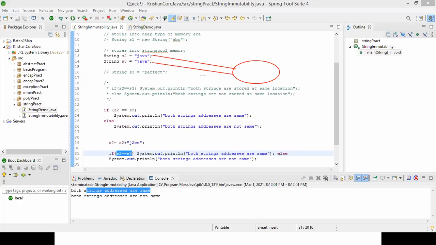Then what happens? That J2EE will not be added into this same object. Here Java is stored. When I add J2EE, it doesn't modify this same object. Java J2EE will not happen in the same object. It will create a separate object like this, and in this object it will store Java J2EE. Then S2 will point to this.